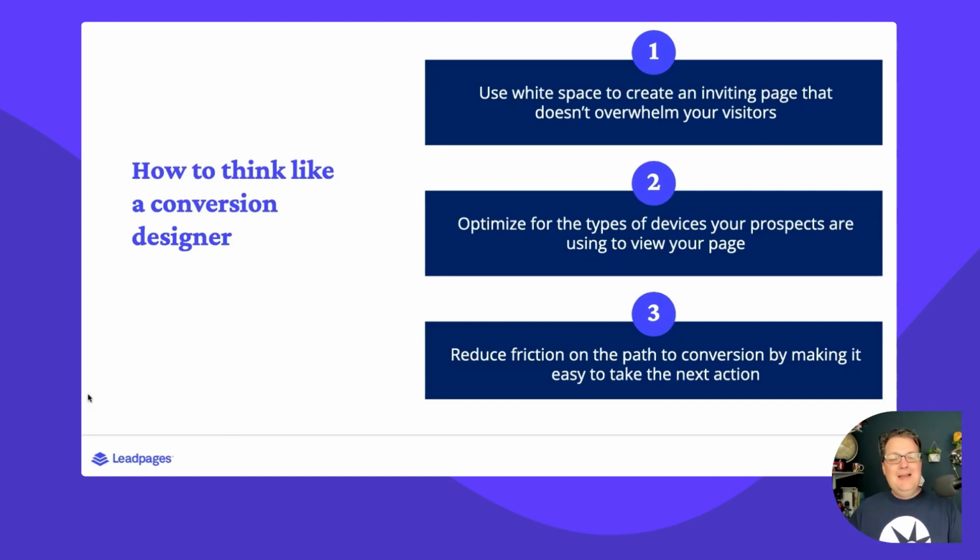So the first thing is you should be utilizing white space to create an inviting page that doesn't overwhelm your visitor. When I see those landing page reviews come in, a lot of times the biggest mistake I see is people will convert a template into something that's unrecognizable to the original essence of that template. And they usually do so by stuffing the page with too much stuff. Then everything's crammed together. The colors are out of whack, a lot of different fonts being used, et cetera.